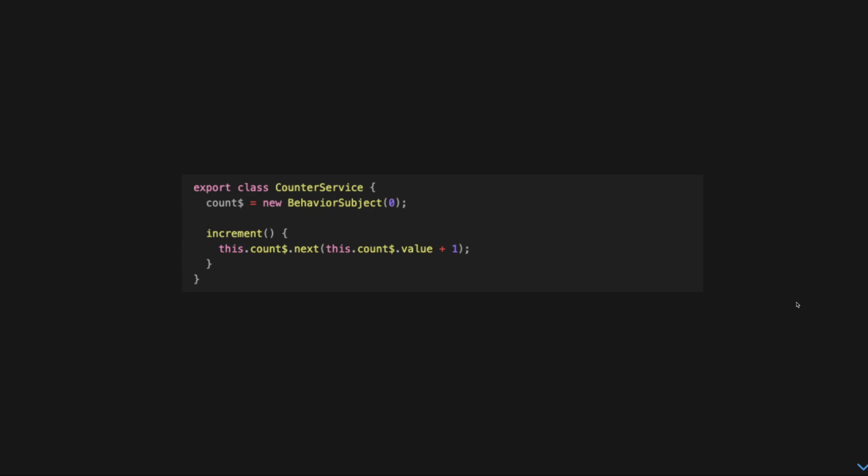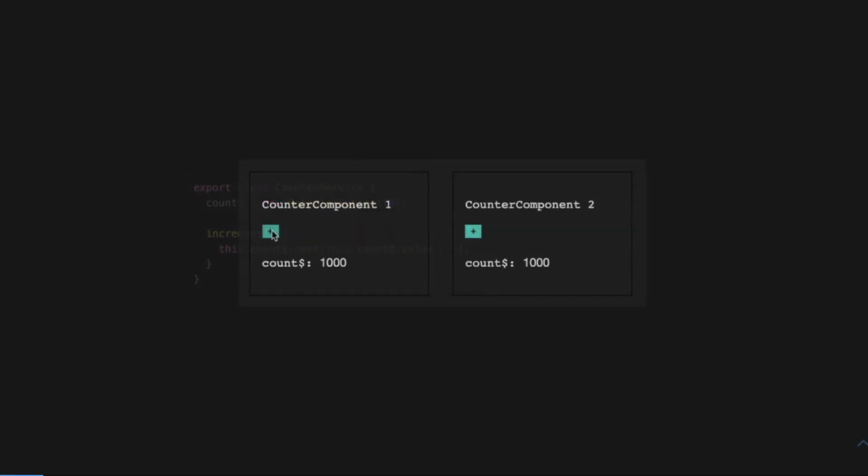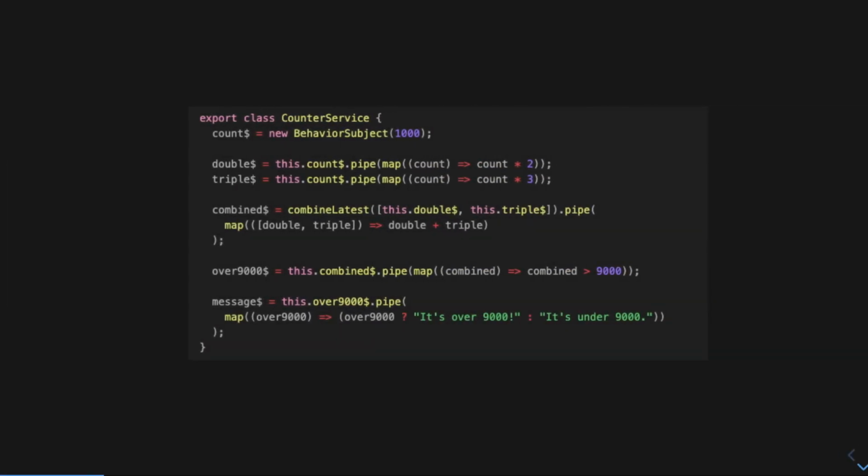So let's take an example of a counter, and what we'll do is we'll use a variation of the subject and a service pattern. We'll have a count$ equal to a BehaviorSubject, and we'll have an increment method so that our components can increment the count. And now we have two components sharing that state and incrementing the same state. So that's pretty cool.